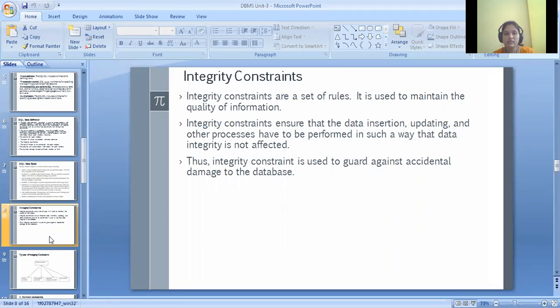We are on the next point, the integrity constraint. These are nothing but a set of rules, used to maintain the quality of the information. Integrity constraints ensure that data insertion, updating, and other processes are performed in such a way that data integrity is not affected.